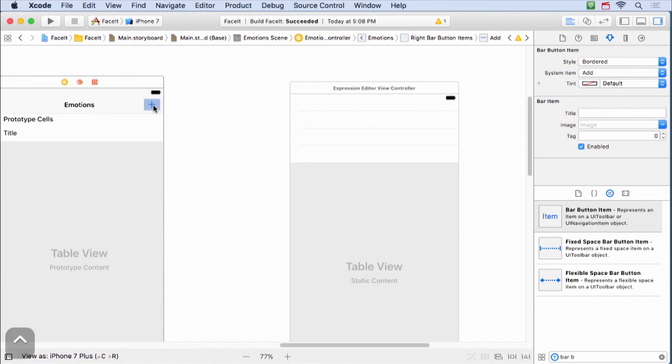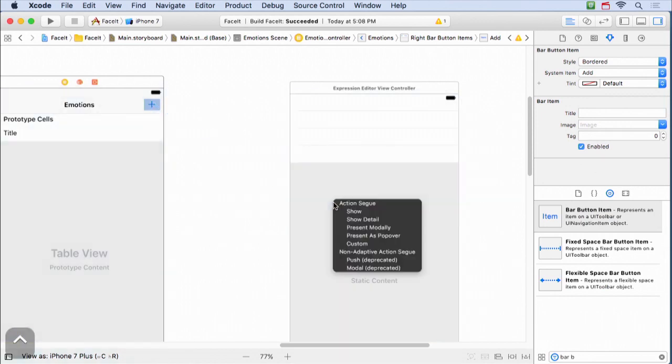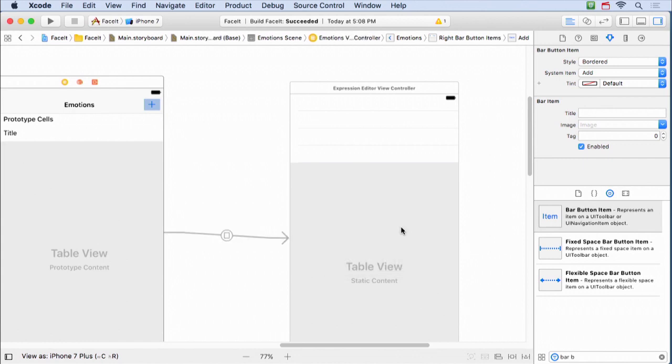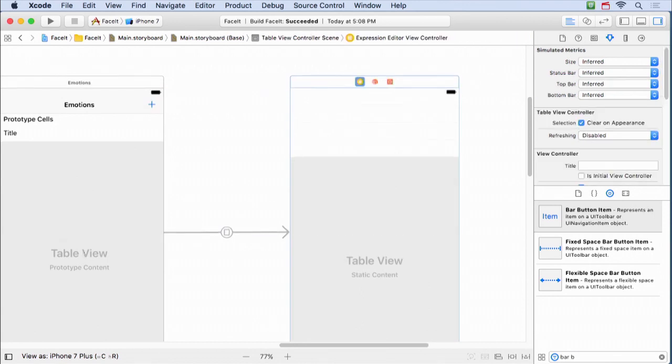And I'm just going to control drag from that to my new editing view controller. And I'm not going to do show or show detail. I'm going to do present modally. Okay? And that's going to take over the whole screen and put this MVC up and allow me to add a new emotion or whatever in here.